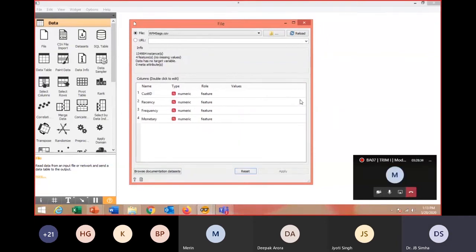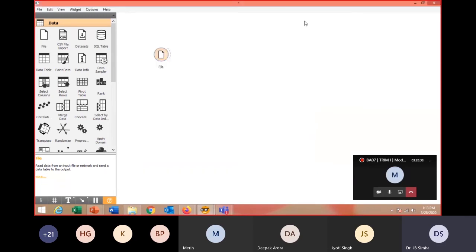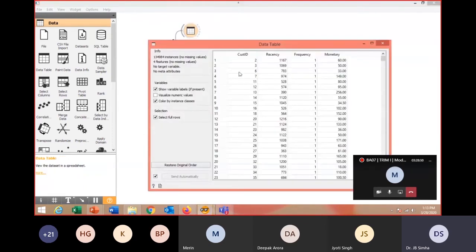Right now, this is my data set. This is how it looks like. I will close this. Now, I would like to see the data. I will just connect this to this, and when I open the data table, I can see how the data looks like. It is as easy as dragging and dropping, but the sequence should be understood carefully.